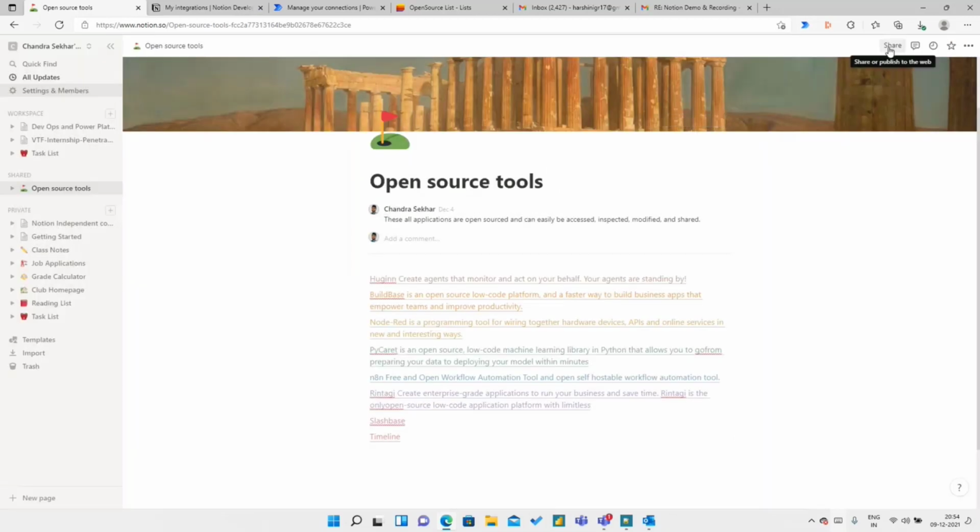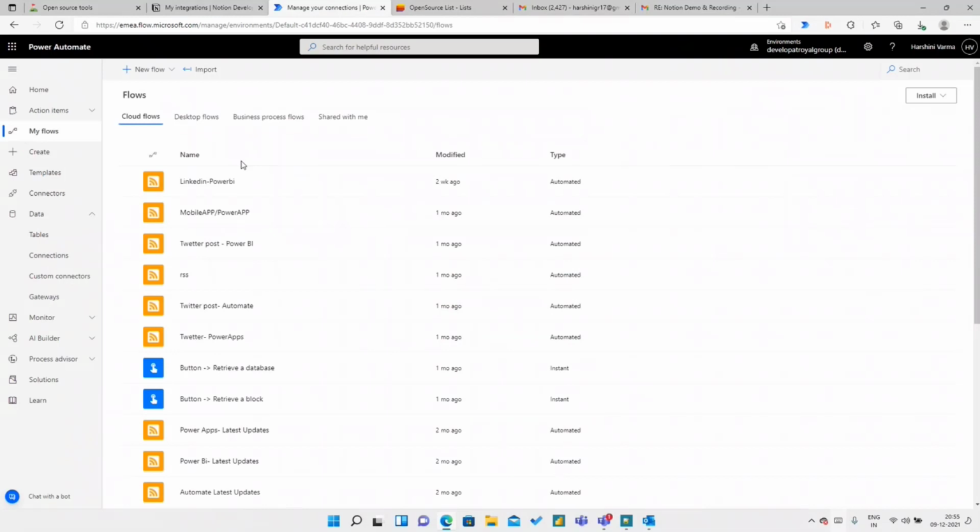Next, you need to share this page with the API integration key, because without giving access, your API will not be able to retrieve the data from the page. The next is the block ID, which is nothing but the page ID, and you can find it in the URL. In this particular page, the code after the hyphen in the URL will be your block ID. All these three you will be using in your Microsoft automate flow to achieve this.